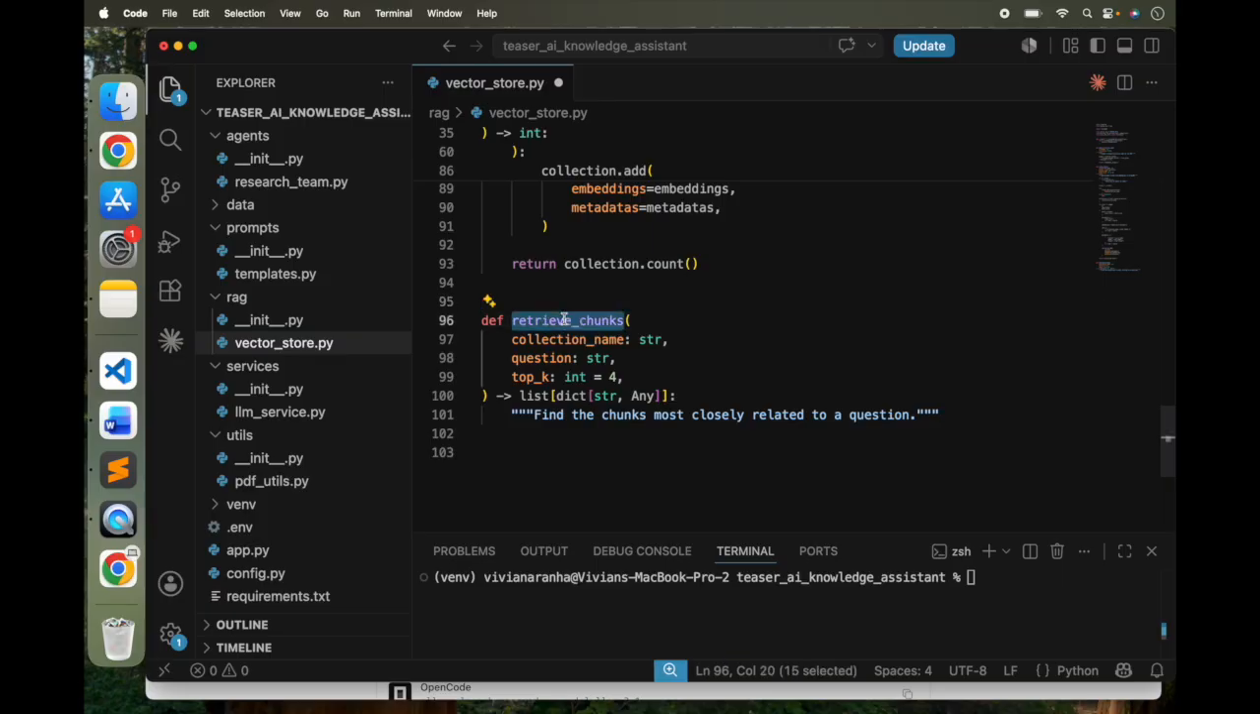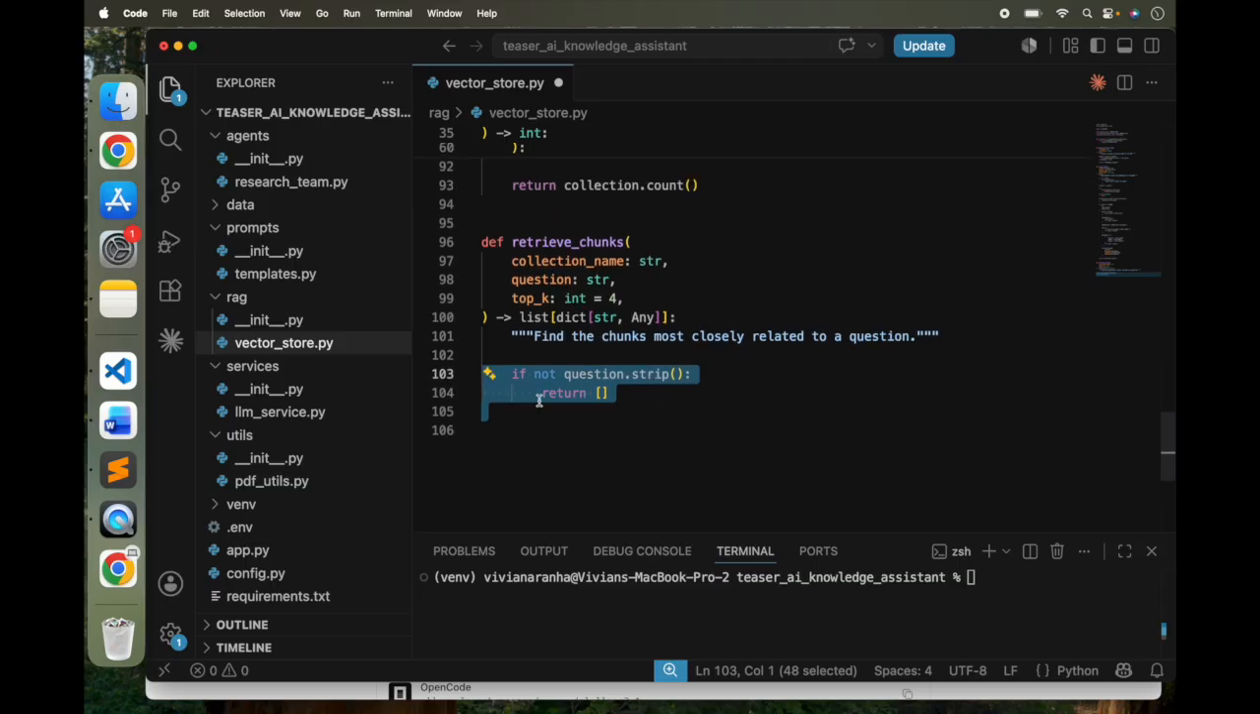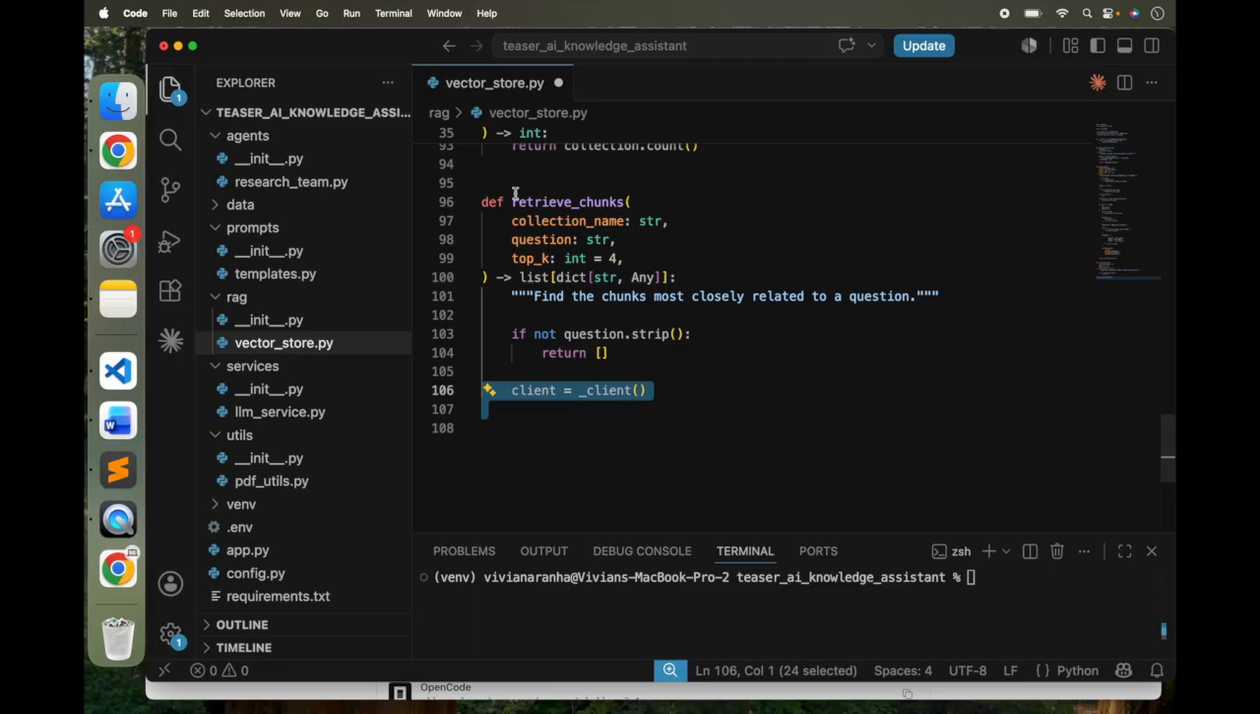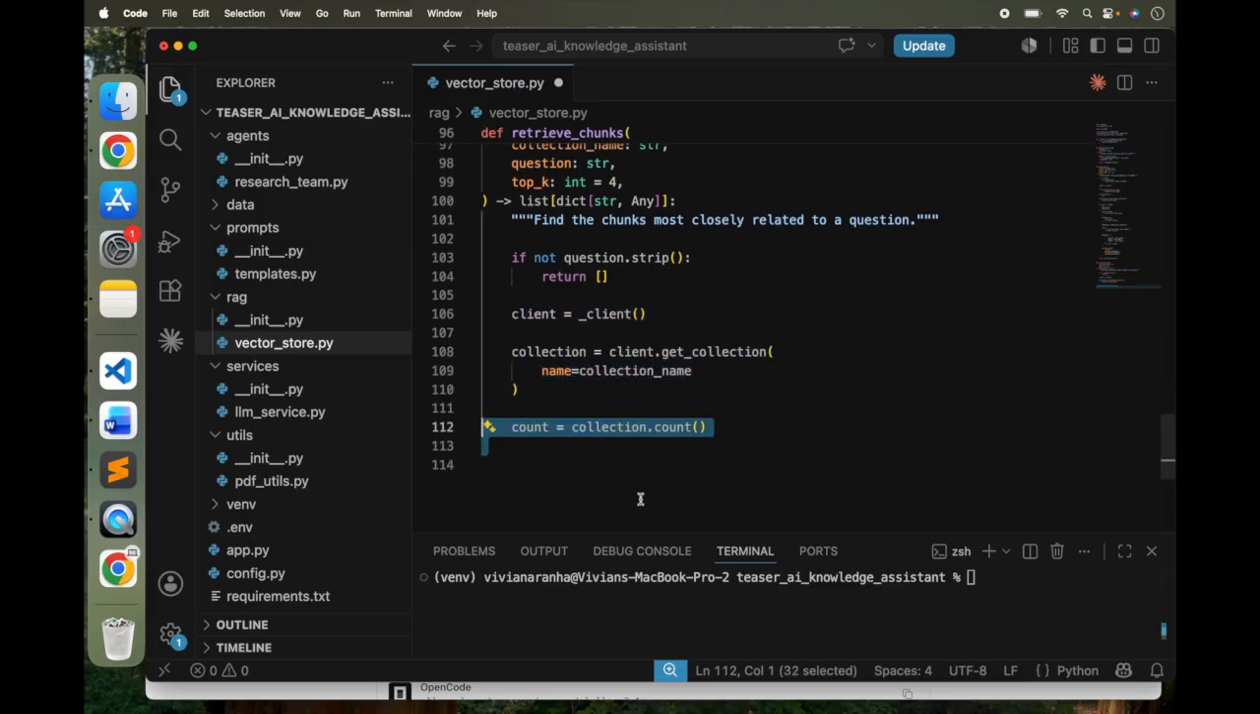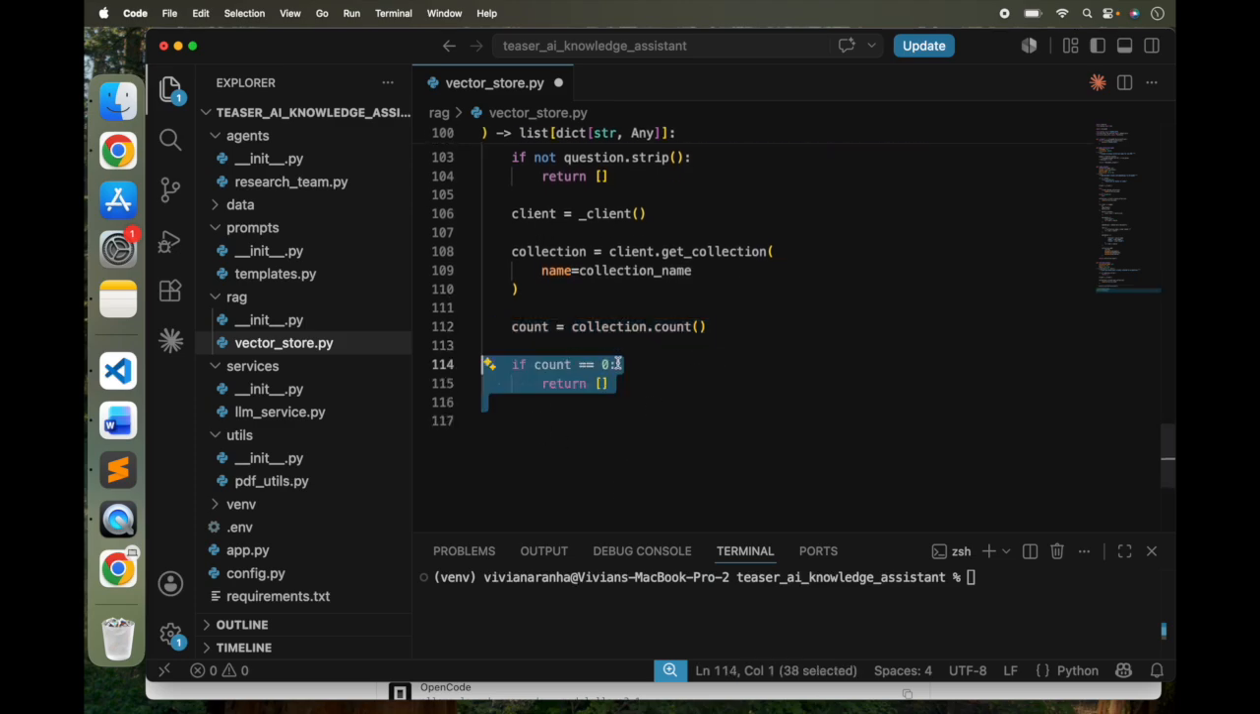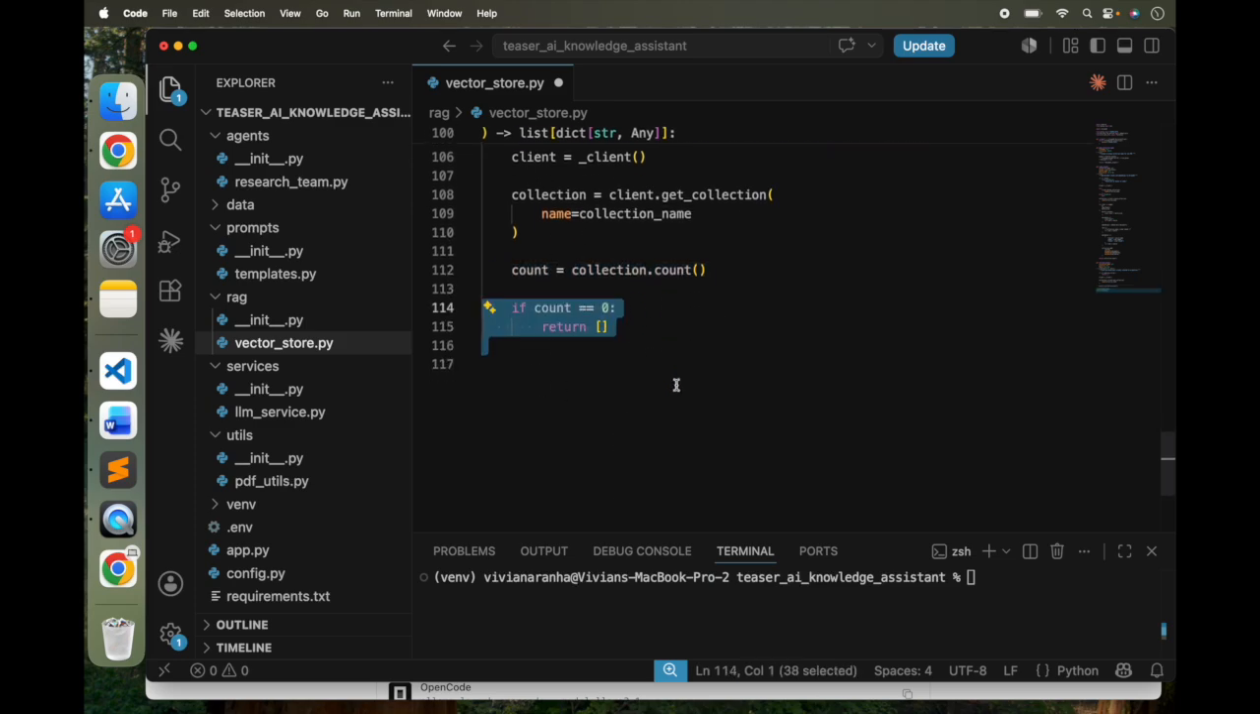Then finally, I'm going to do retrieve chunks, which takes collection name, question, and top k, which is the top number of matching chunks that we get. So if not question.strip, return an empty result, because there is no question available. Then I'm going to create the client again, get the collection, and count equals collection.count. I'll check if there are values available. If count equals 0, that means nothing was found.